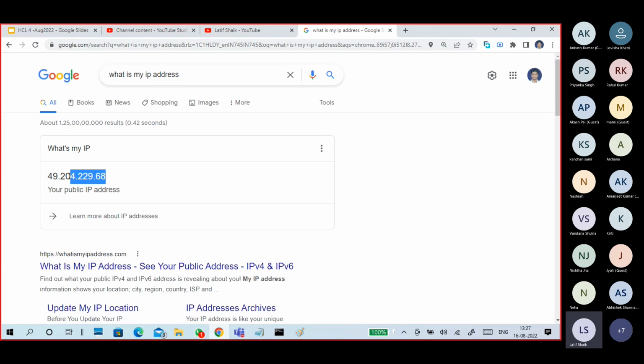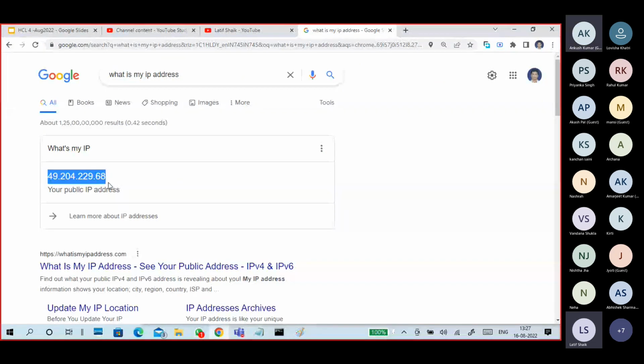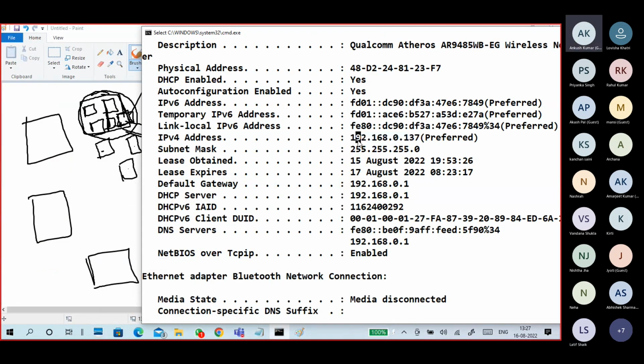It's showing a different IP address. I said this is my IP address, but Google is showing a different IP address. What is it, guys? Anyone guess?